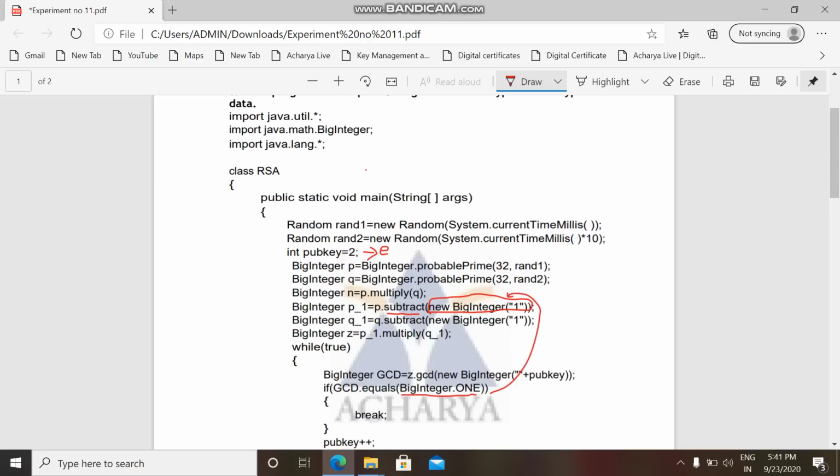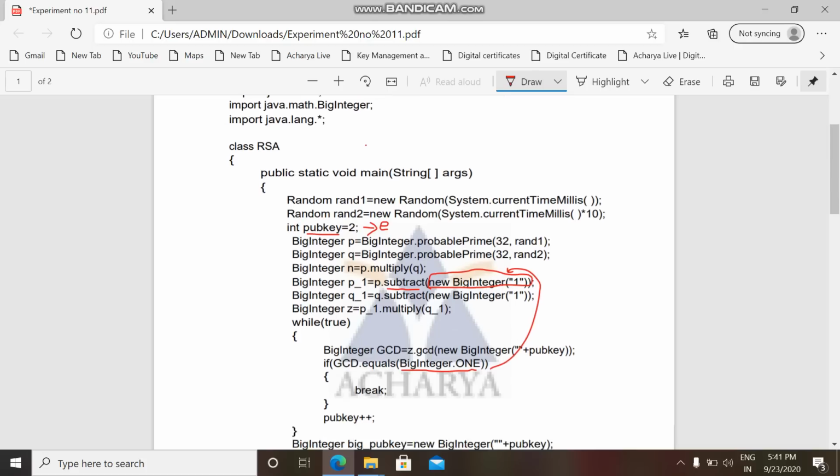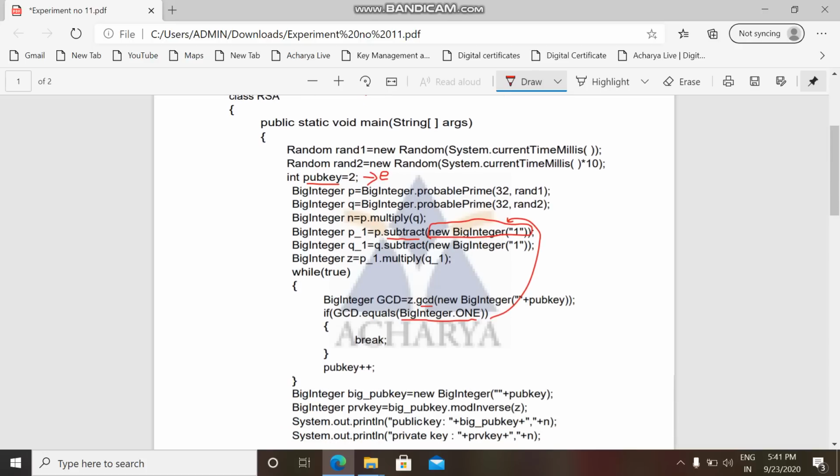Now if you notice here, the public key is of type int. Now we enter into a while loop. This GCD is again a built-in method which computes the GCD of two big integers. We have to find the GCD of e and z. E here is the public key, so we have to find the GCD of the public key and z. Z is anyway a big integer, but the public key is not, so we have to convert this public key to a big integer. That is what is done here. Then we compute the GCD and it is stored in this variable.